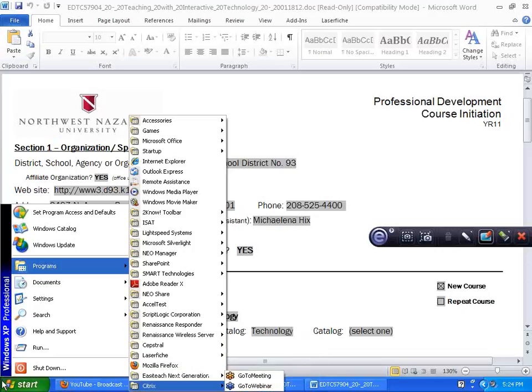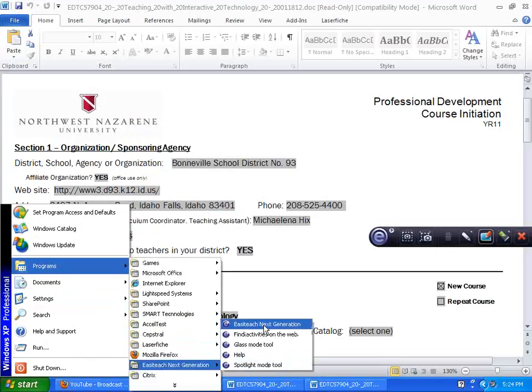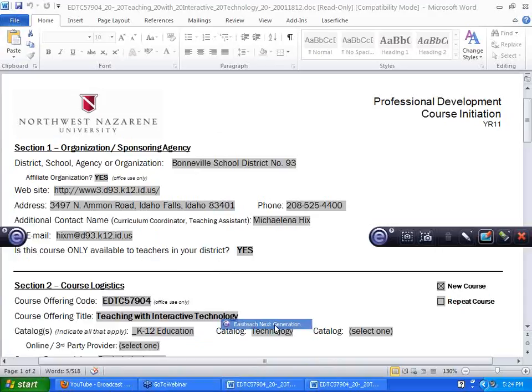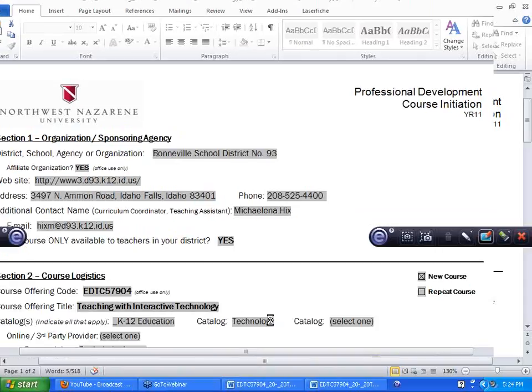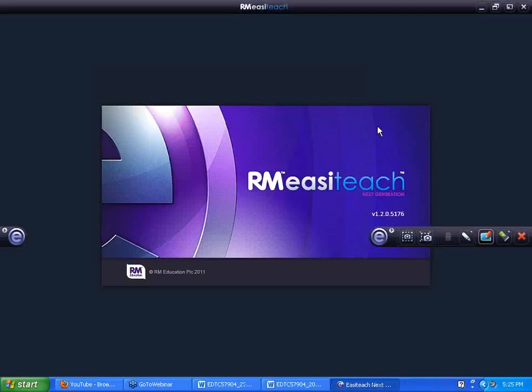Okay. So I'm going to go to my Start and Programs, same thing, Easy Teach, and now I'm going to go to this Easy Teach Next Generation. Now probably, depending on how far you've got on your install, is anybody getting the registration thing? Go ahead and just close that out, and we'll have to come in and put in the code on that.